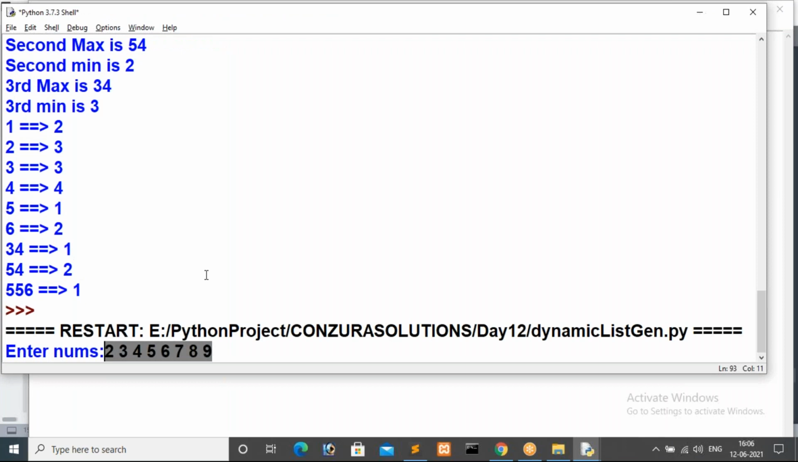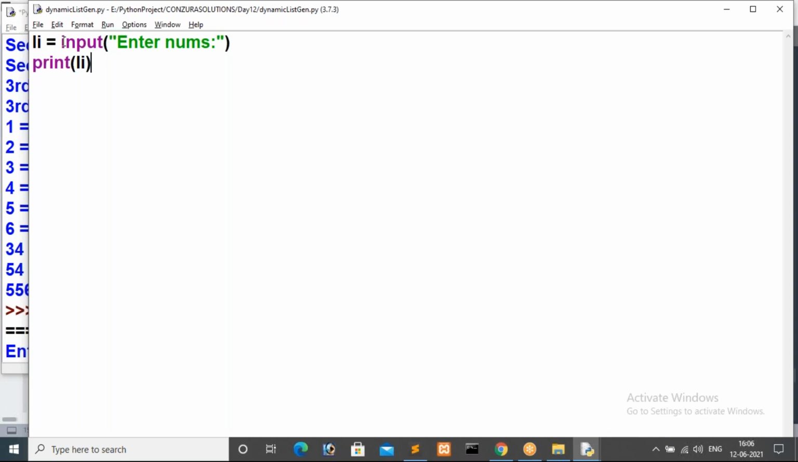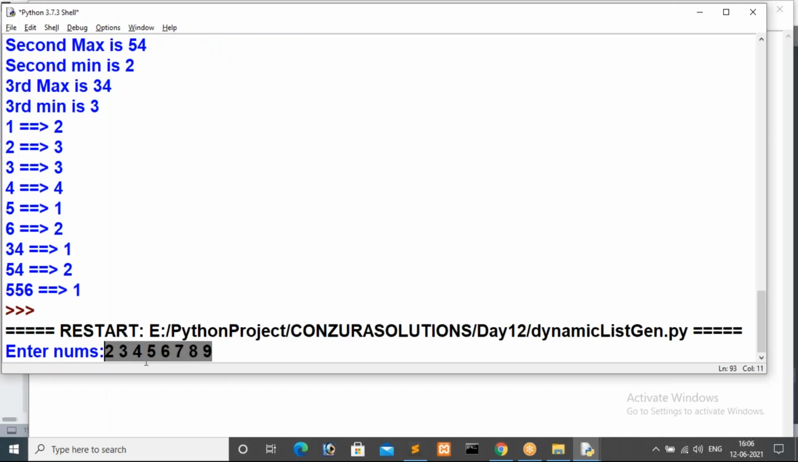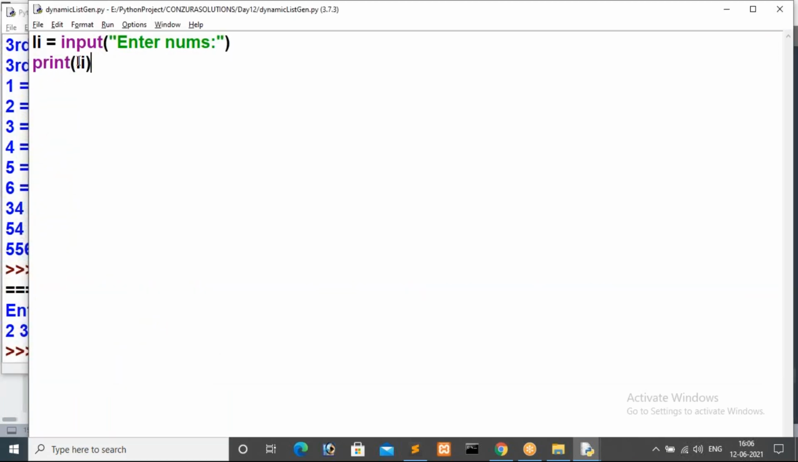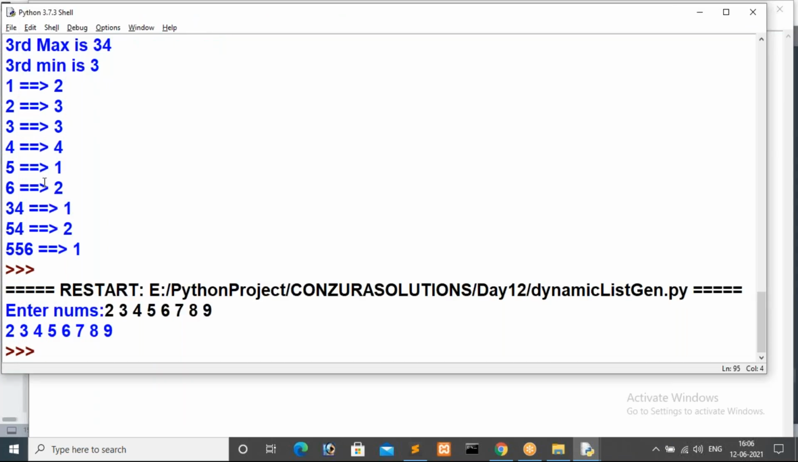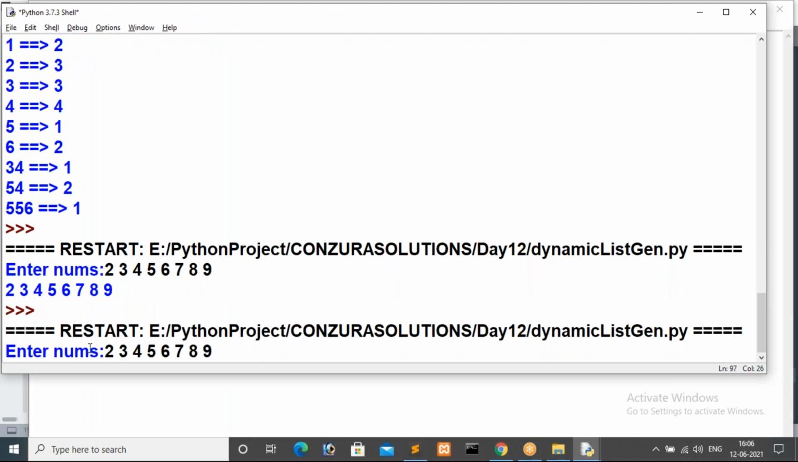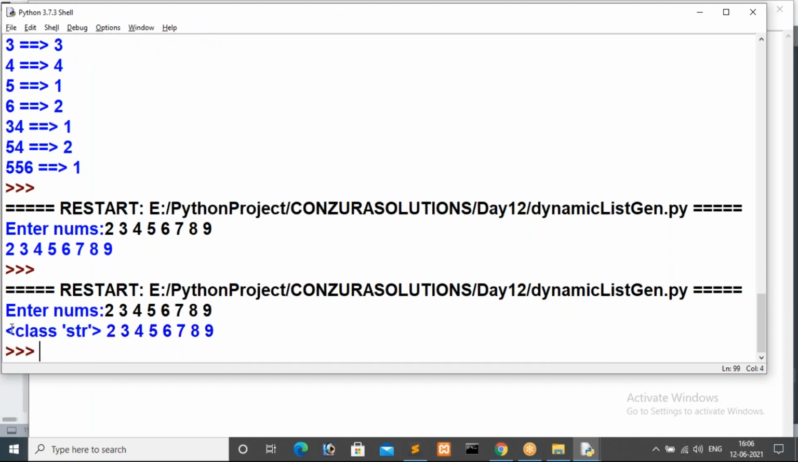Will it give a list of values or a string value? We are giving integers, but here we didn't apply the int method, so it will consider this entire statement as a string. For your clarity, just print the type of that li. For your confirmation, just check it. Again I'm giving the same thing. It is a string type, and the value is 2 3 4 5 8 9.